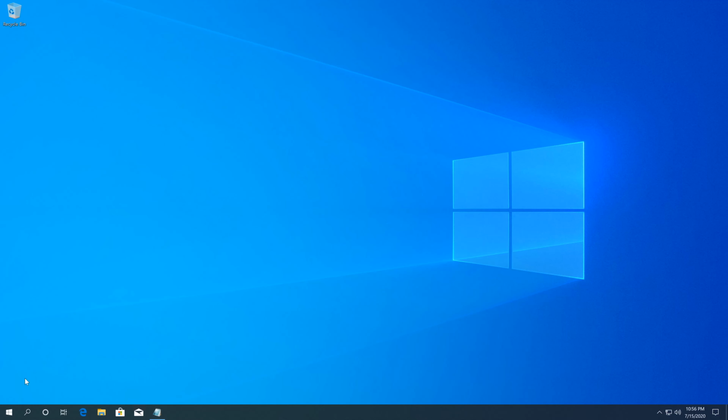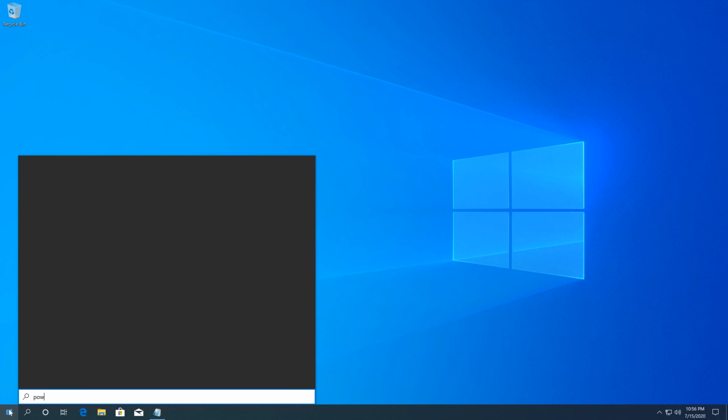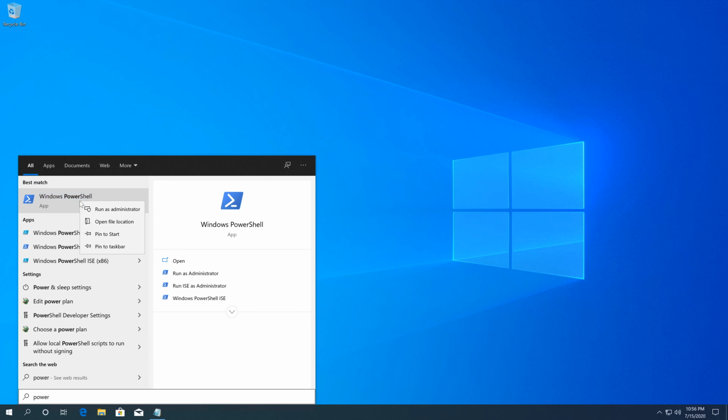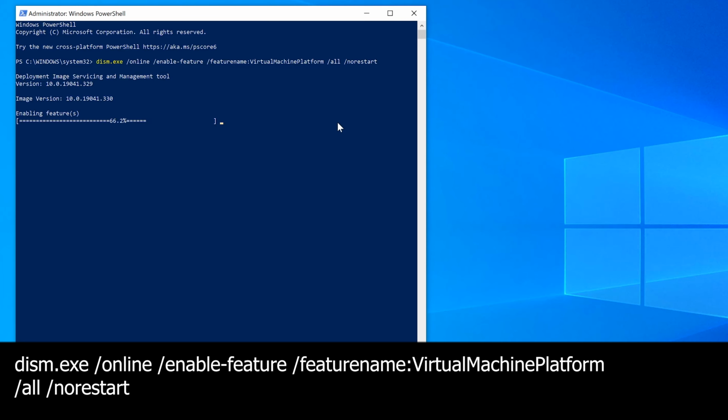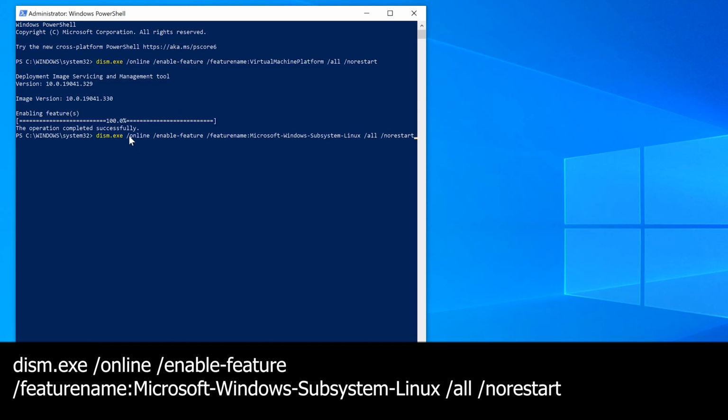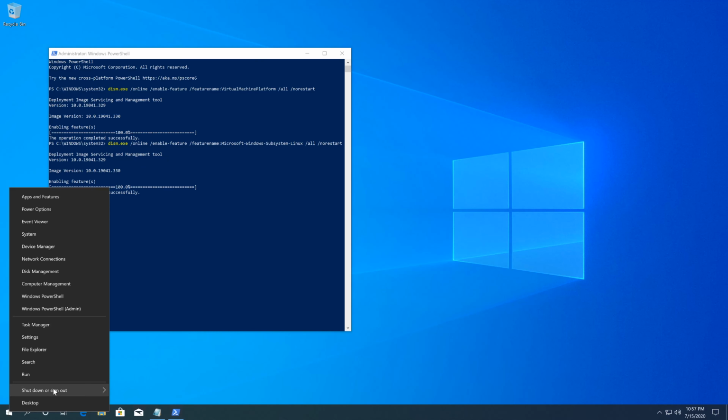Once your system reboots, we need to open PowerShell one more time and run as an administrator again. And now we need to run one more command, and then just press enter. And then one more command, and then press enter one more time. And once this is done, we need to restart our computer one more time.